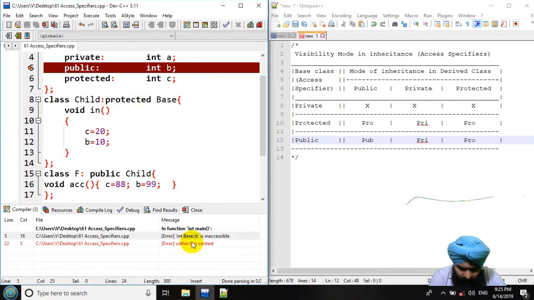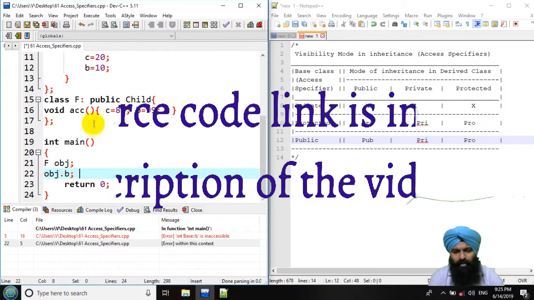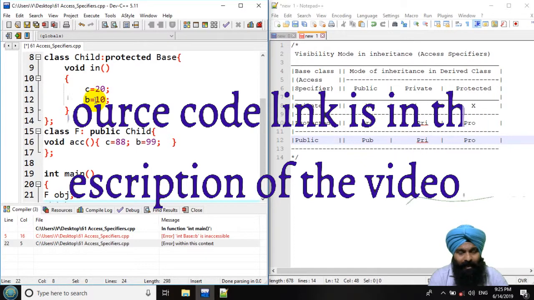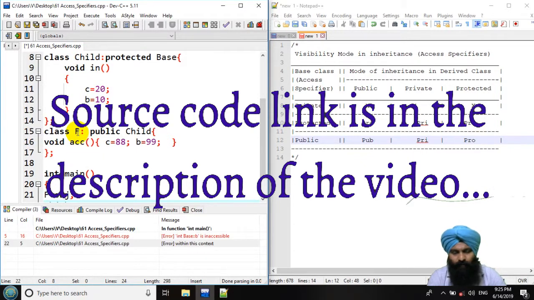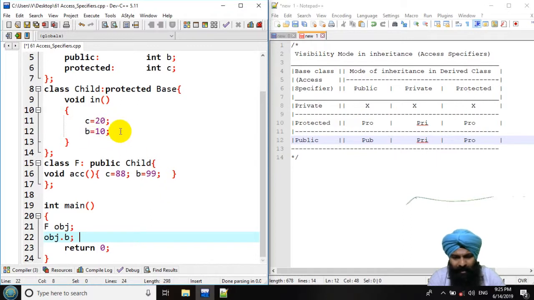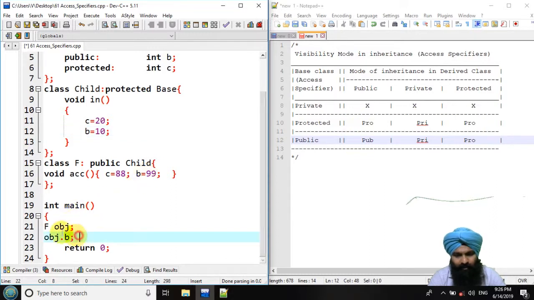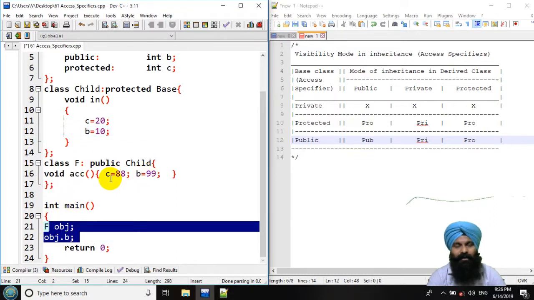Okay, in context with line number 22. So why is it so? Because B is no longer public in class F. It's protected. So now the whole scenario will change. B was initially public in the parent class. In the child class, B is protected. In the grandchild class, as it is protected, you can access this inside the class, but you can't access it outside. From main, you can't access that.